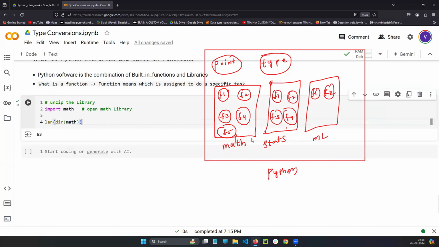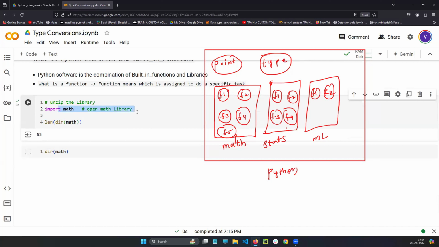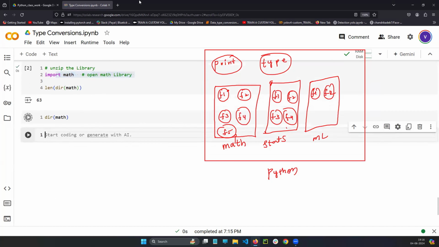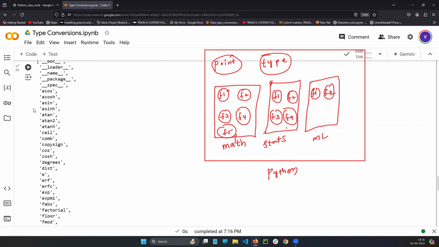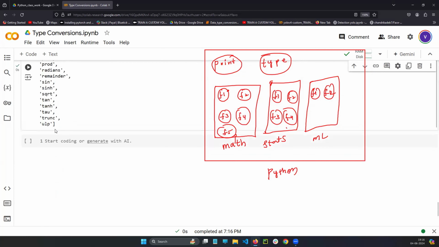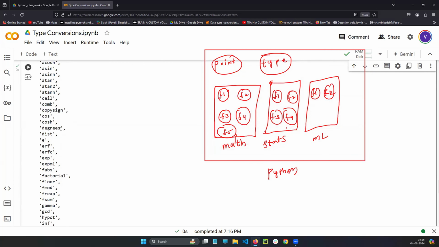So inside the math library, in total we have 63. What are the names of those 63? See, dir of math, because I imported it. Now I am finding what the function names are. See, these are the function names available inside the math library. Every function will do only one specific work.